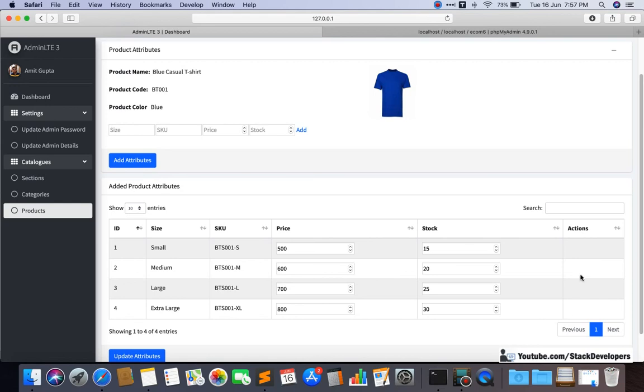And the disable option is for when the client wants to disable an attribute temporarily, for a few days, and after that he can enable that attribute once again. If some attribute is not available for some time, then he can disable that. So these two things we are going to do in this video, and this is the final video in the product attributes module. After that we will start working on the product images, and then we will start working on the front end.